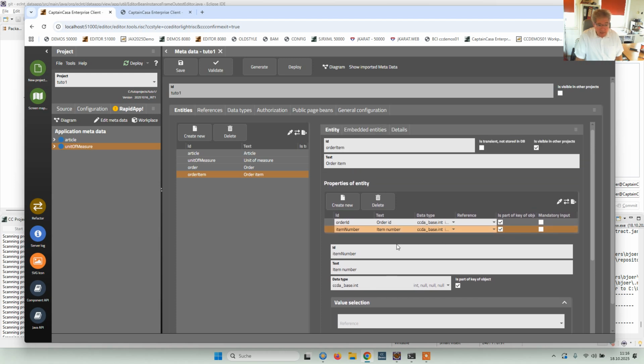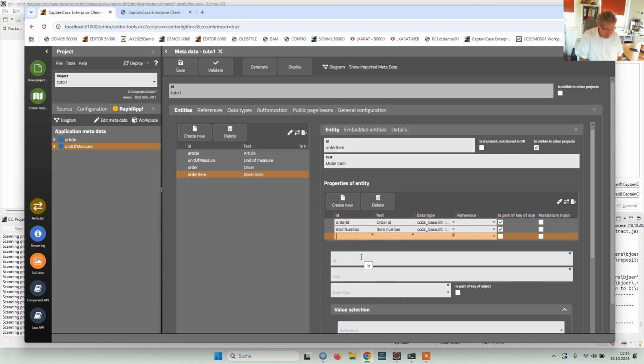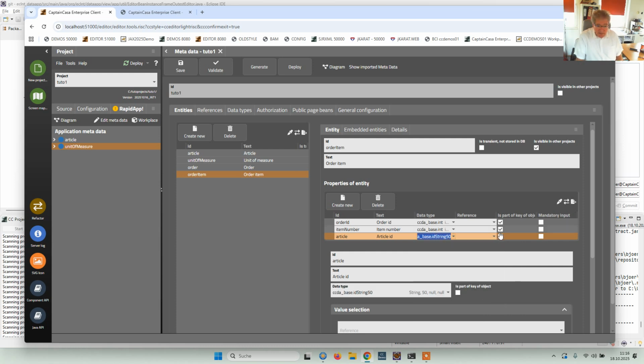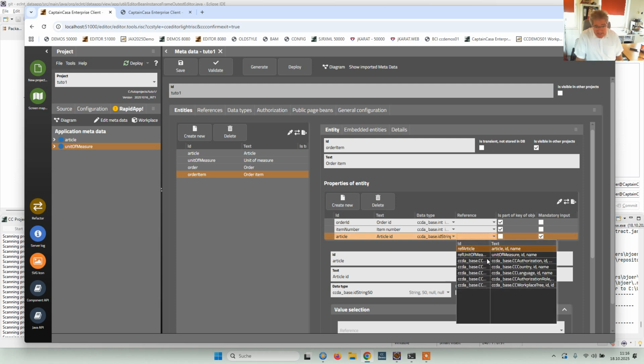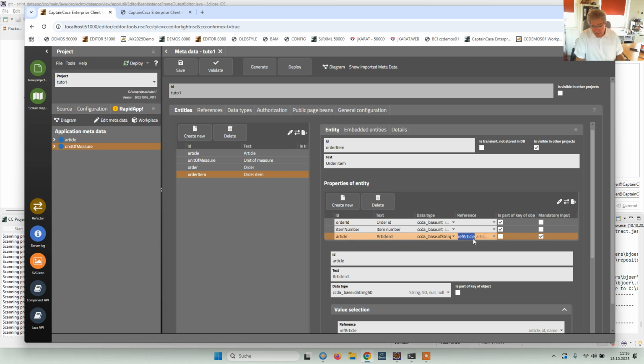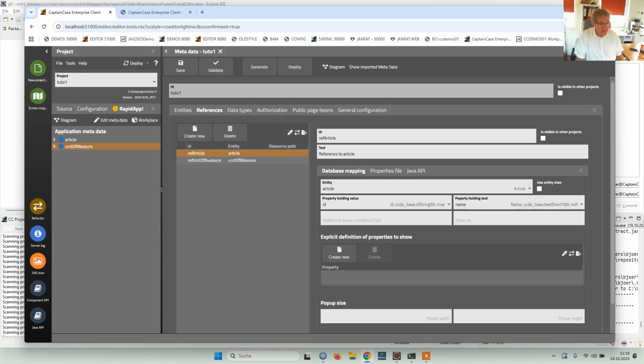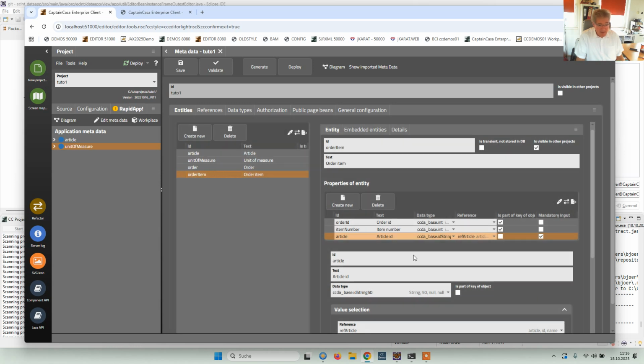Good. Next thing, I want to have an article. This is the article ID, and the data type is string 15. So this was the one which I used for the article. It's a mandatory input, and it is a reference to article. This is a reference I created, so it's just a normal reference to the article. You see the article is referenced by entity article with its ID and its name. So it's pretty normal. All right, here we are.